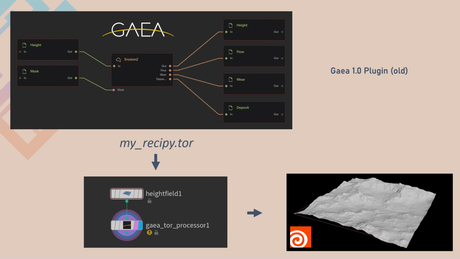So in the past, for Gaia 1, you used to open up Gaia, you would define your network, just like you would in Houdini. You create your little graph describing what it is you want. You mark what your inputs and outputs are that you'd like to expose in Houdini. You wire nodes together that you want to do your operation with, and then you also mark the outputs that you want to bring back into Houdini. So the different layers that you'd like to expose back into Houdini, for example, flow, wear, deposit, height, in this case for an erosion node.